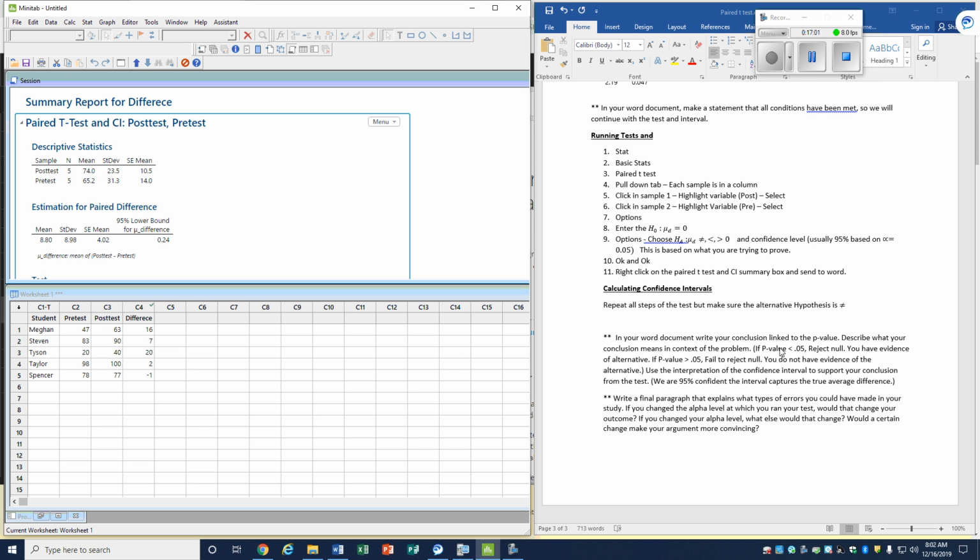If your p-value is less than 0.05, you're going to reject the null hypothesis, which means you do have evidence of the alternative. If your p-value is greater than 0.05, you're going to fail to reject the null hypothesis. You do not have evidence of the alternative. Now, this 0.05 is the alpha level that we set for the test. The reason this is 0.05 is because we did this test at a 95% confidence level. That p-value would change depending on what you're doing your confidence level on, and we'll talk about that in another video.